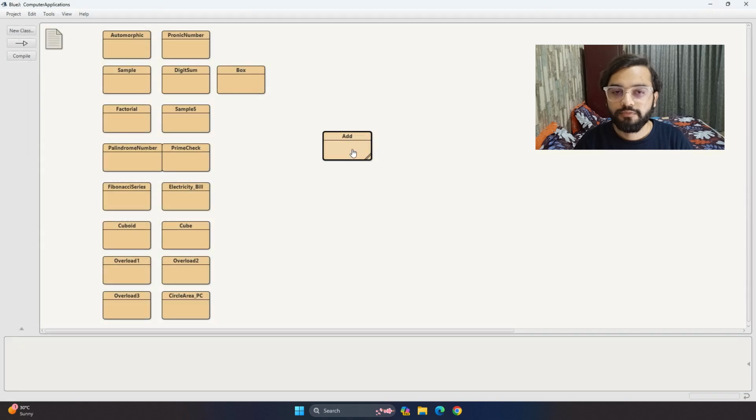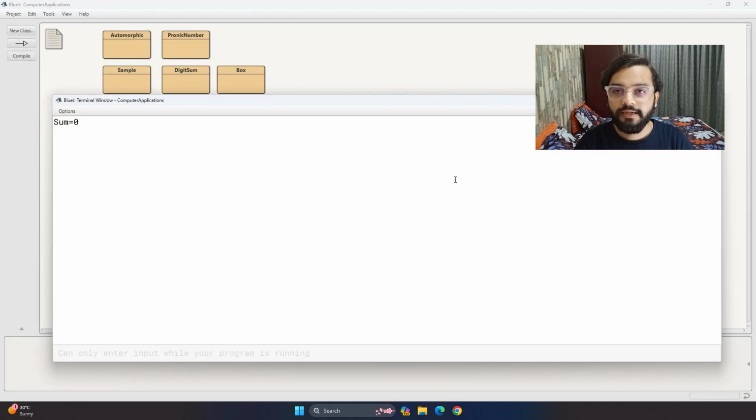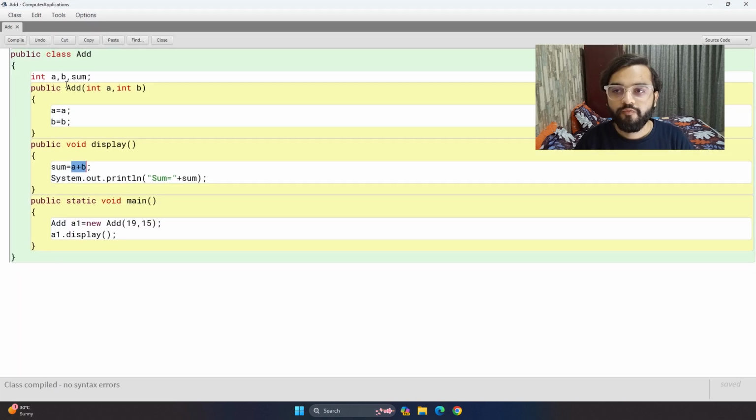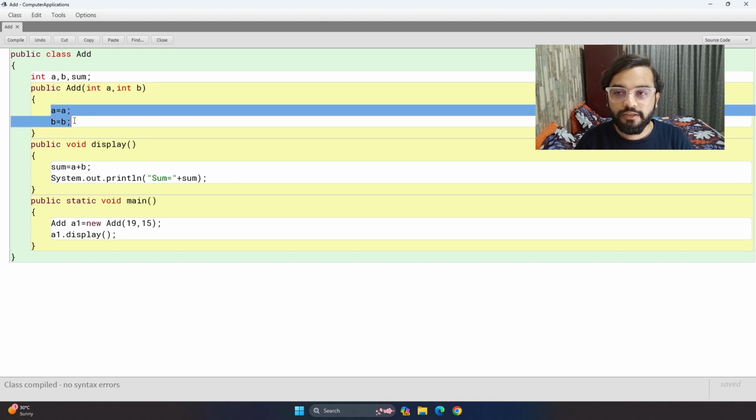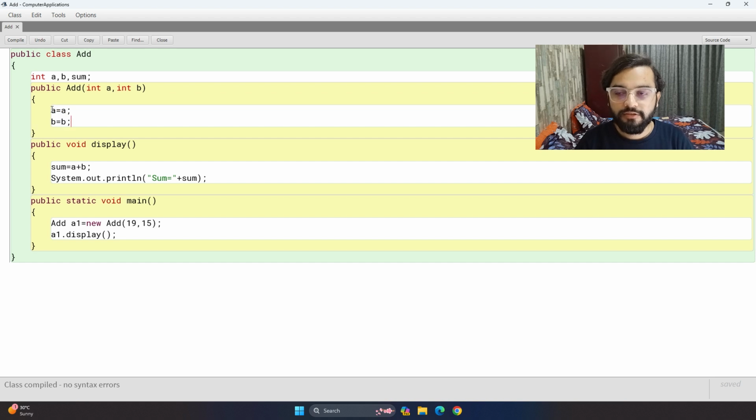Let's see the output. So you can see that the answer is 0 because the instance variables which we used are never initialized in the program. Here where the a and b values are called, it still has 0 because this statement is not initializing the value to the instance variable. So to initialize the instance variable, we have to use this keyword. So this was the use of this keyword.